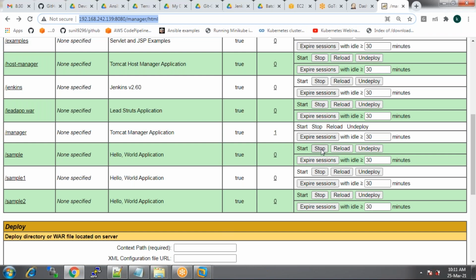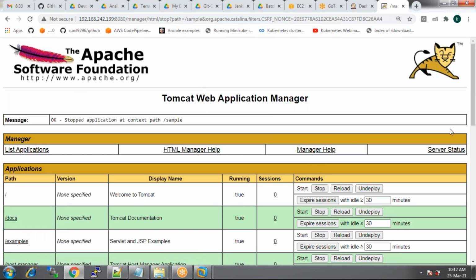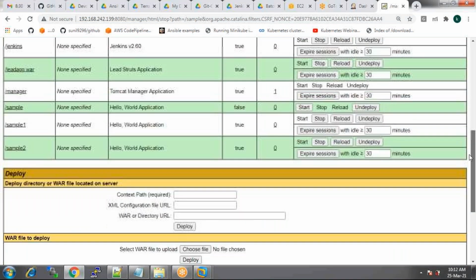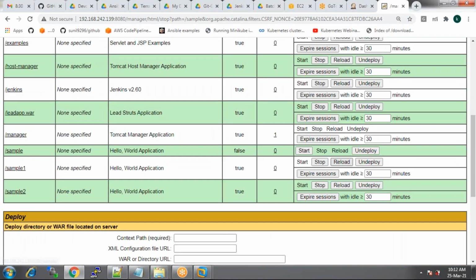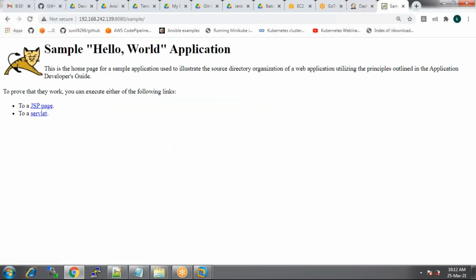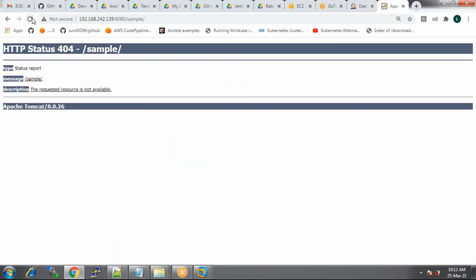Okay, I can stop my application. Click on the stop. See the stop there. So click on stop. Then that application cannot be used anymore. You can see the status. You can start it, but the current status is stop. Now we just sample. Click on the sample. Refresh this. So the application is not available anymore.